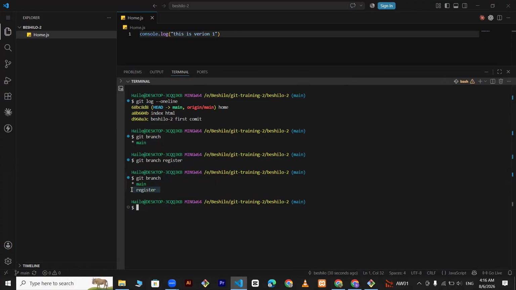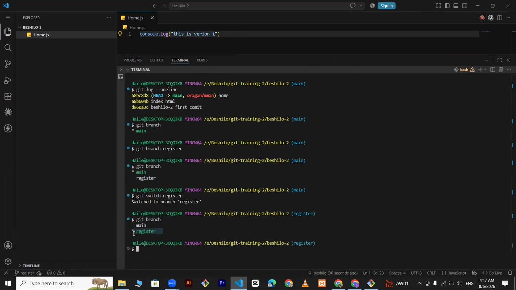So the next step is to change into the register branch. To do that, I write git switch register. Then let's check it with git branch. Right now, I am inside the register branch, but it takes two steps. First, git branch register. Second, git switch register.